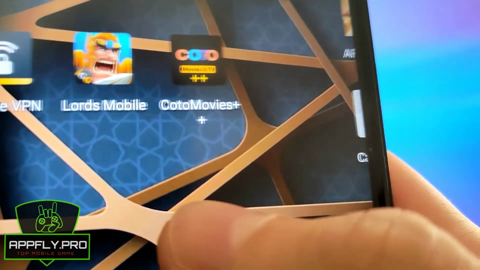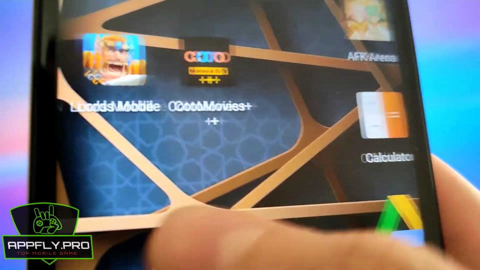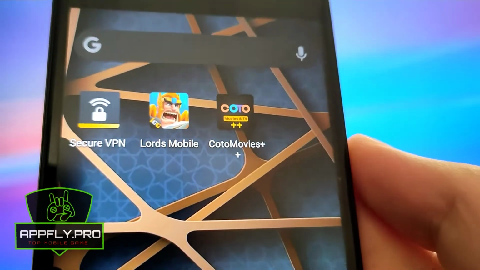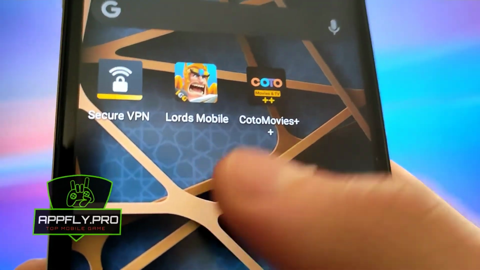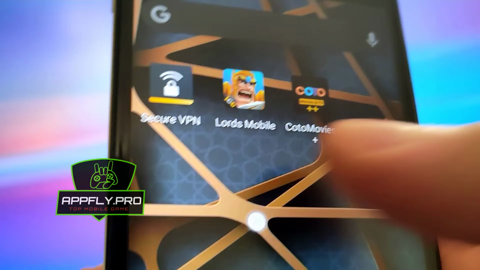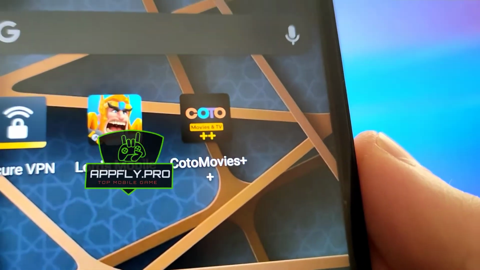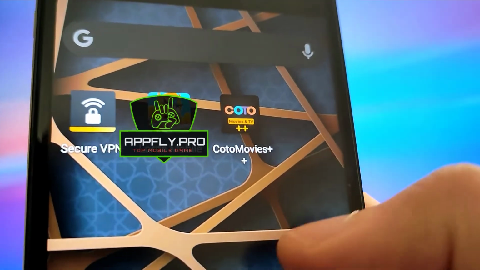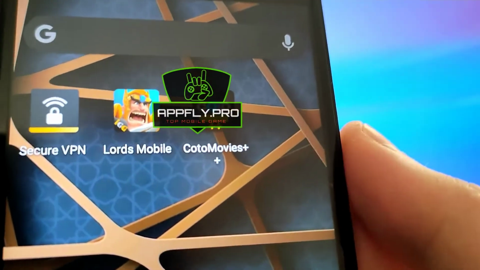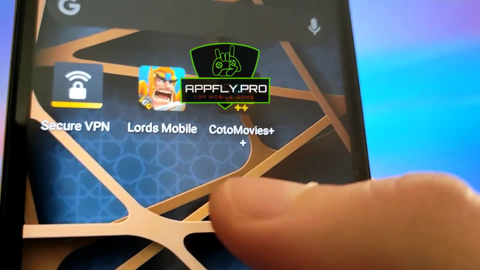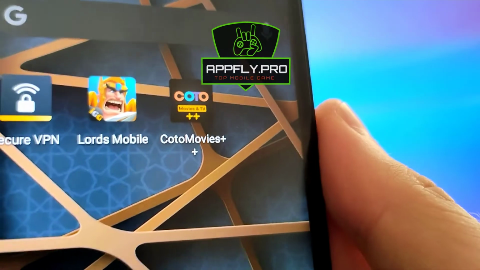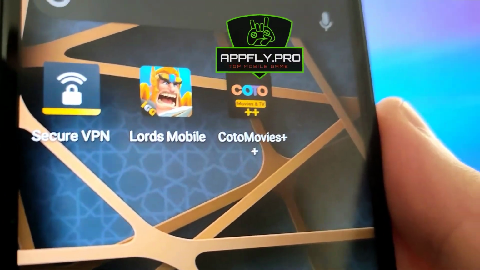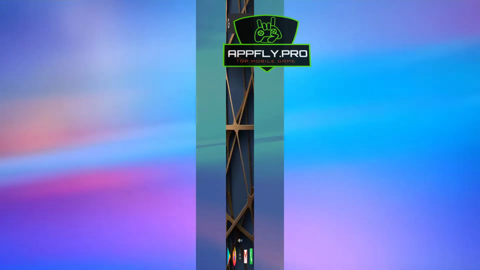Hey guys, what's up? Today in this quick tutorial I'm going to show you how to get this amazing ++ app for free. This mod will work on both iOS and Android devices. As you can see, I already have this application and everything works. Let's get started. Now jump to mobile screen record for better video quality.